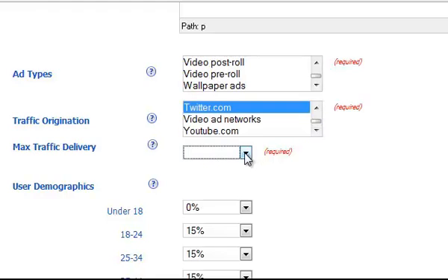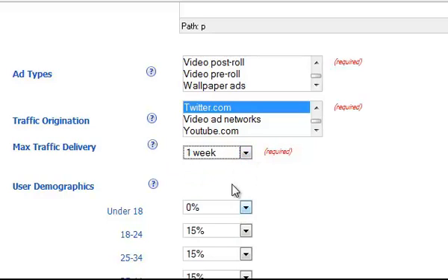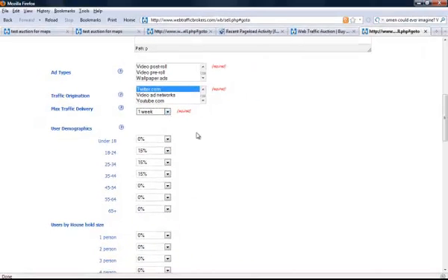Max traffic delivery. Basically, this is the deadline of how long you have to deliver traffic to the buyer. So if you choose 2 weeks, please make sure that your traffic is delivered within that time period. This is your deadline. If for some reason you can't meet your deadline, then please contact the buyer and ask for an extension.